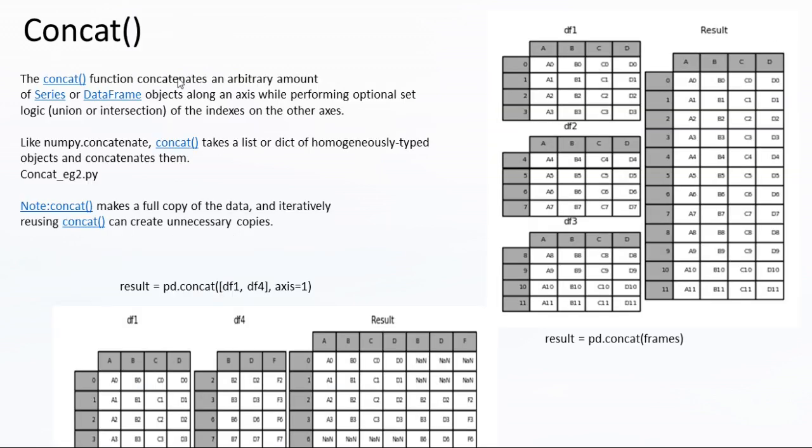The concat function concatenates an arbitrary amount of objects. Concatenation can be done between series, data frame objects, and also NumPy arrays. When you concat a series or data frame along an axis, we can do it while performing an optional set of indexes on the other axis. And NumPy concatenation can also be done, which I'll be showing in the Python program.